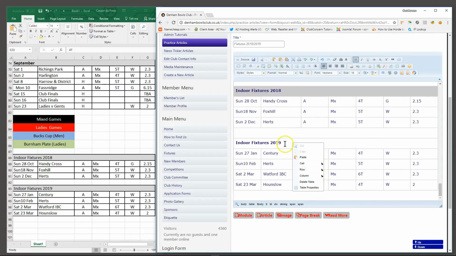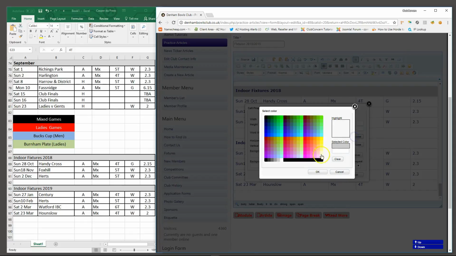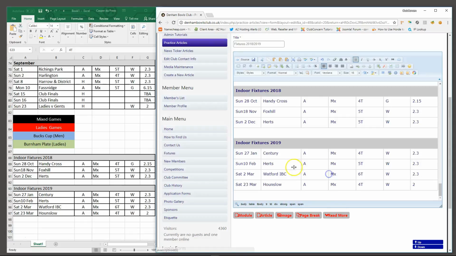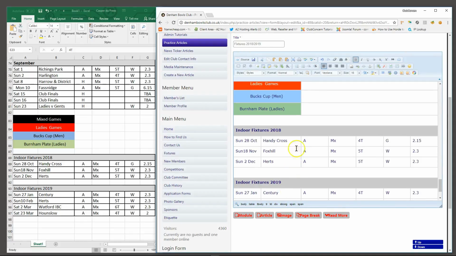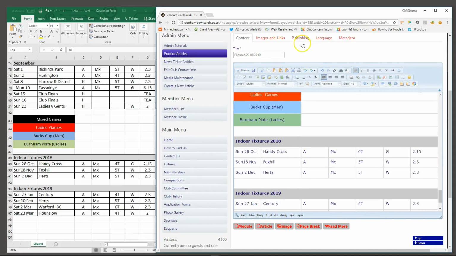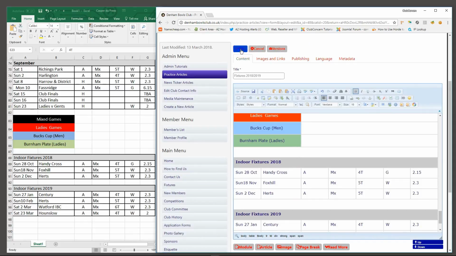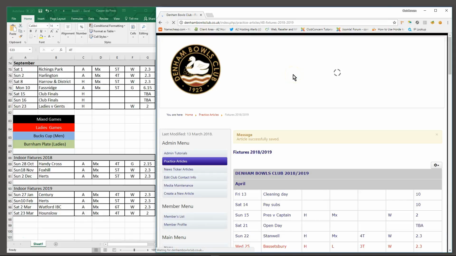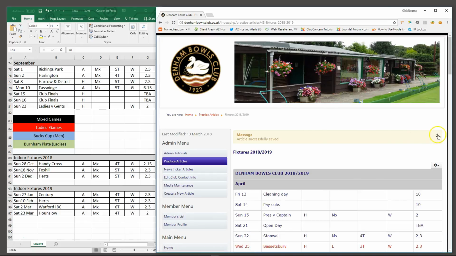That one, and I need to fill that one in, and then without any further ado, I'm going to save this thing, check it again, and then see if there's anything more that I need to do.